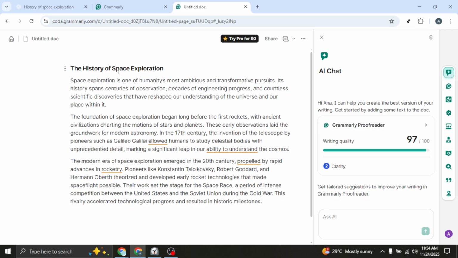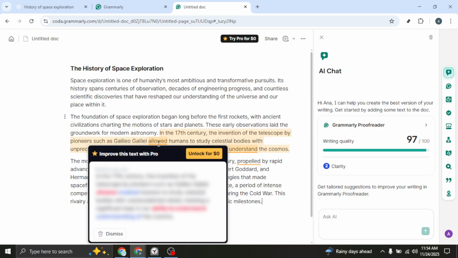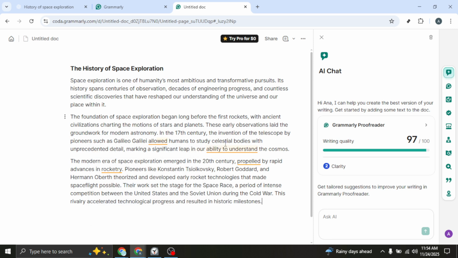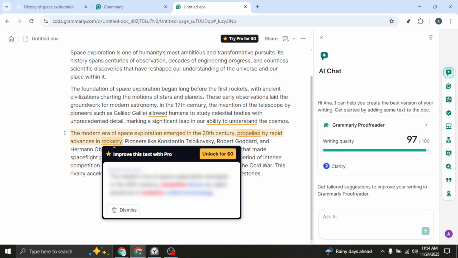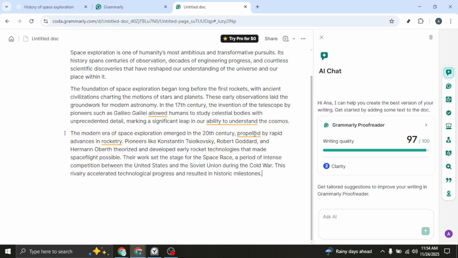Use Grammarly's recommendations to improve grammar, spelling, clarity, and conciseness. Work through the suggestions one by one, accepting changes that strengthen your writing and skipping anything that alters your meaning. If there's a sidebar with goals or tone settings, adjust them to match your intent, formal or informal, academic or casual, so the suggestions fit your purpose.